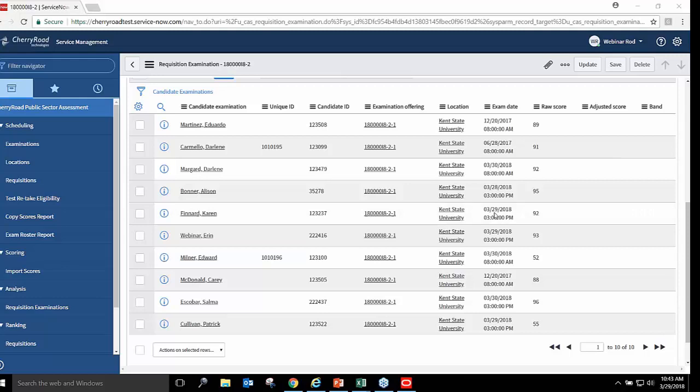Will there be any sort of adverse impact analysis report available from Taleo CherryRoad? I think it's Aaron who had that question. Well, one of the things that CPSA doesn't do is item analysis. What it does do, though, is a pass point analysis. I will be showing that, so you'll see that in upcoming slides and in the system, to get an idea of how that's used.